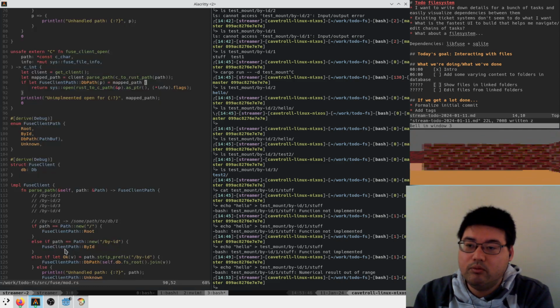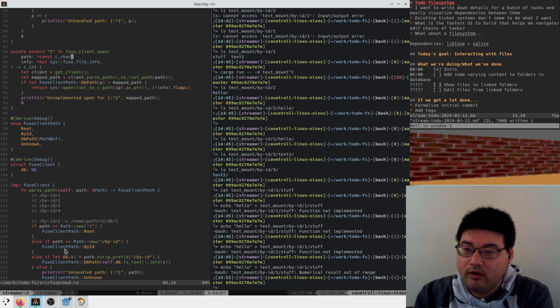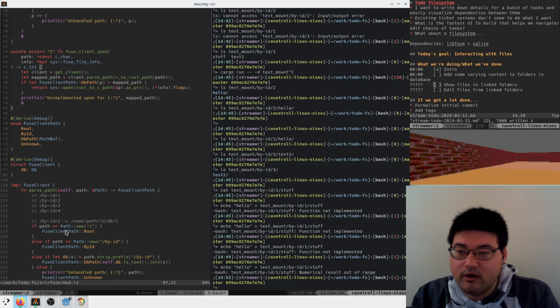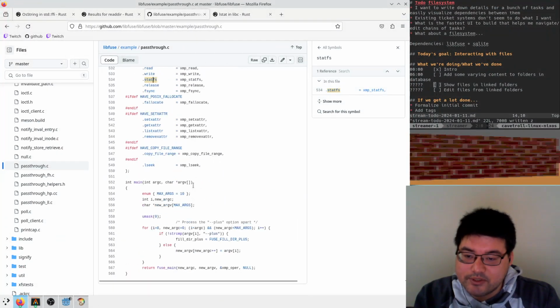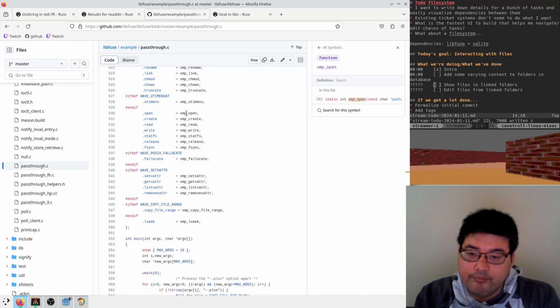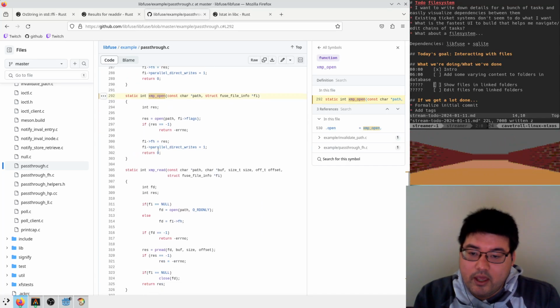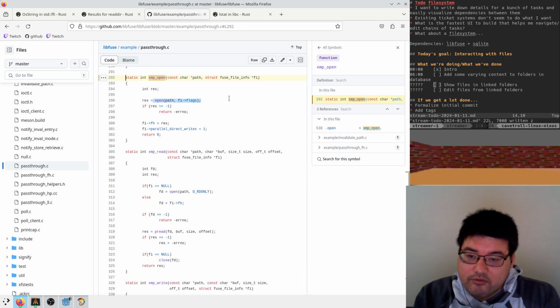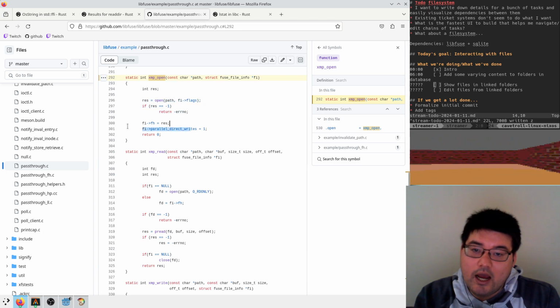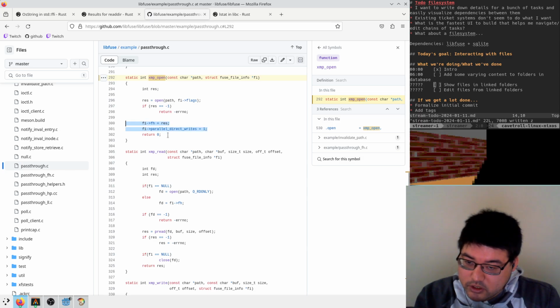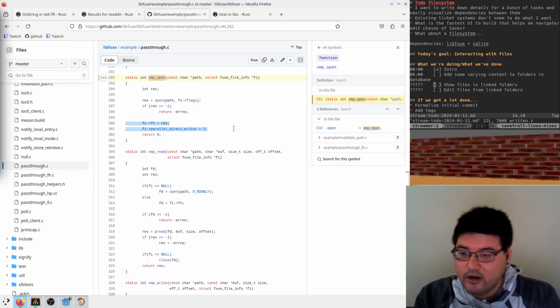Okay, so what's supposed to happen here? Let's look at their pass-through example. What did they do for their open? They called open with the path and the flags. Ah, I see. So we can only return errors. I see.